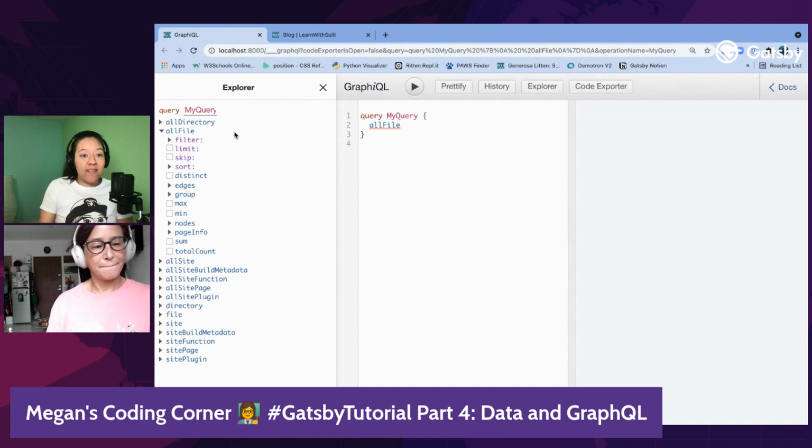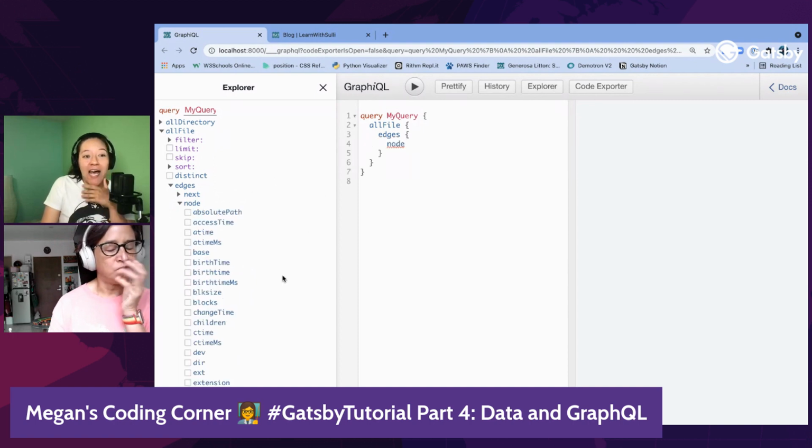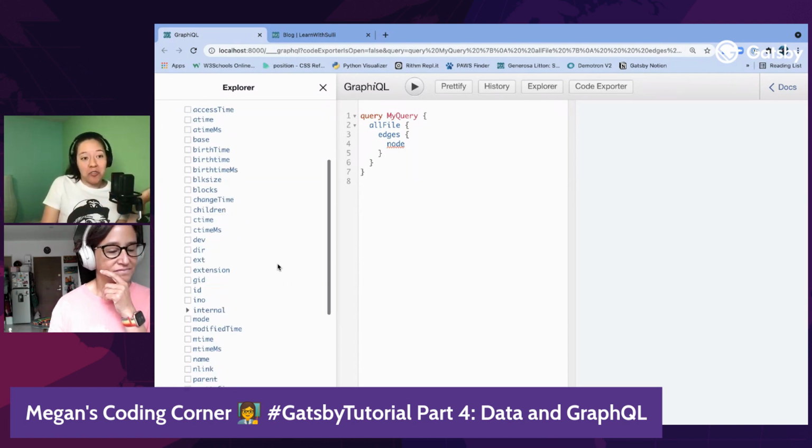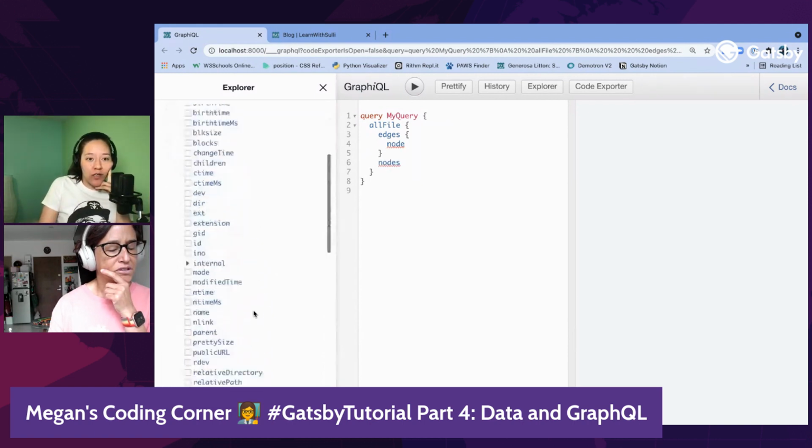Okay. And this is where John Hansen mentioned earlier the differences between edges and nodes. Right. If you look there, you can see that you've got an edges field and a nodes field. If you open up the edges field, there's also a node field in there. I don't think it makes a difference which one you use, edges node, or just nodes. I personally like nodes because it's shorter and it takes out one extra level. Yeah, it looks like it's the same.